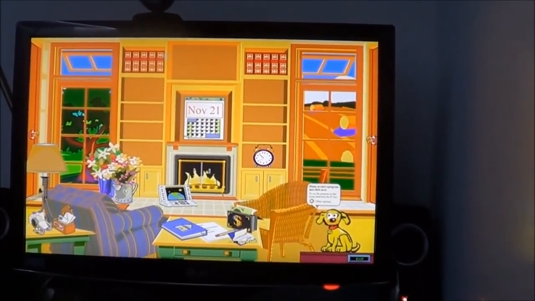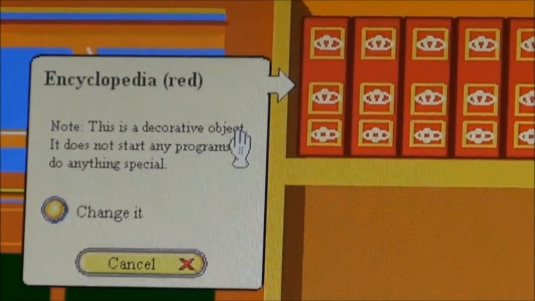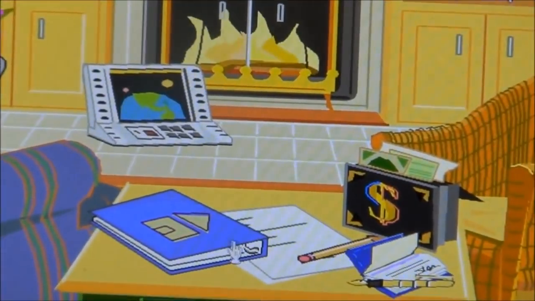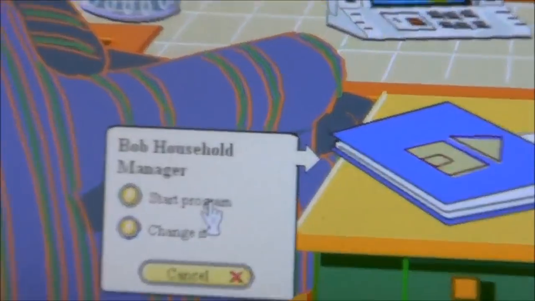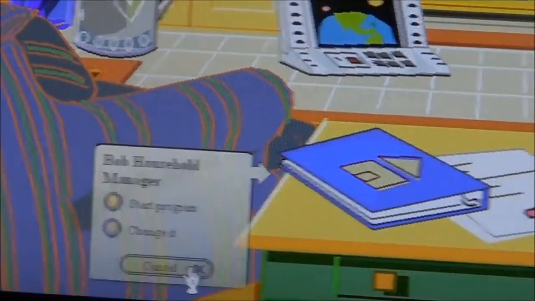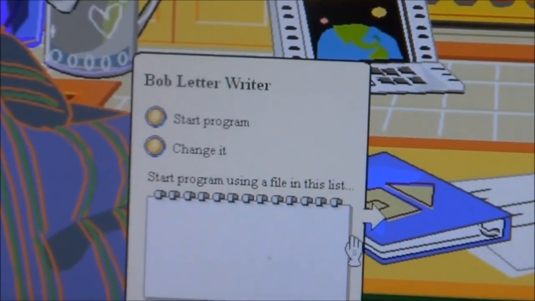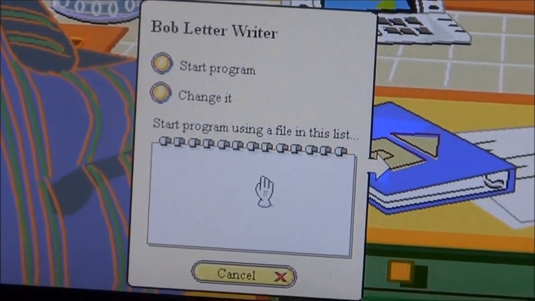Write and save a text document. Writing, I'd assume I'd go to a book. This is just a decoration. Oh, it doesn't start any programs. Maybe I write with that. Bob Household Manager. No. What's this one? Bob Letter Writer. Yeah, okay, well that sounds right, because I want to use that.